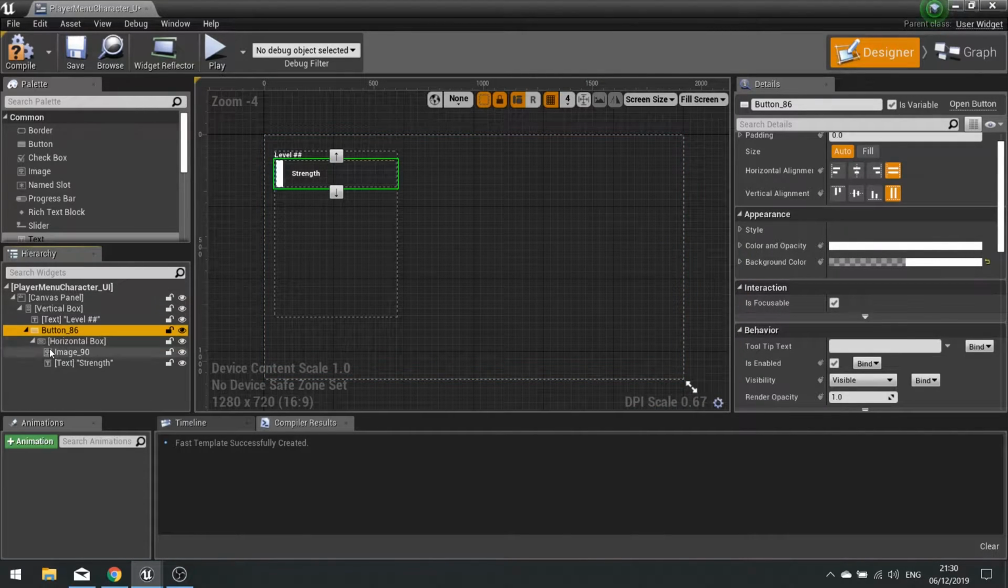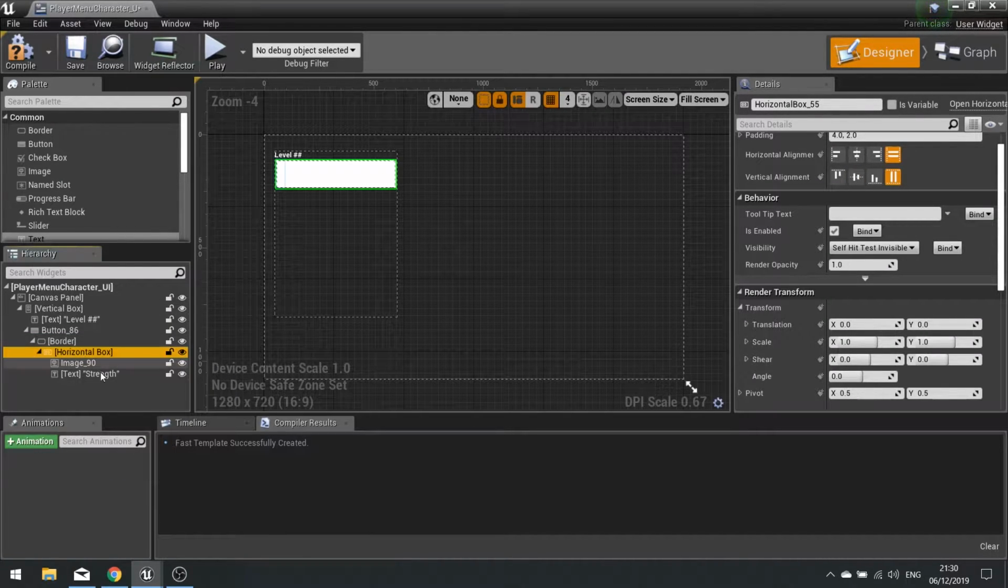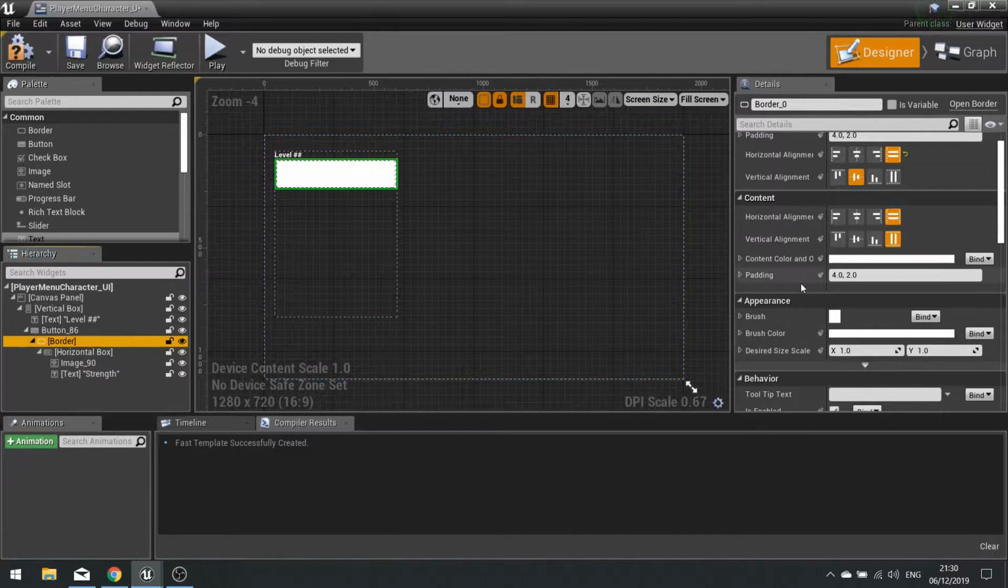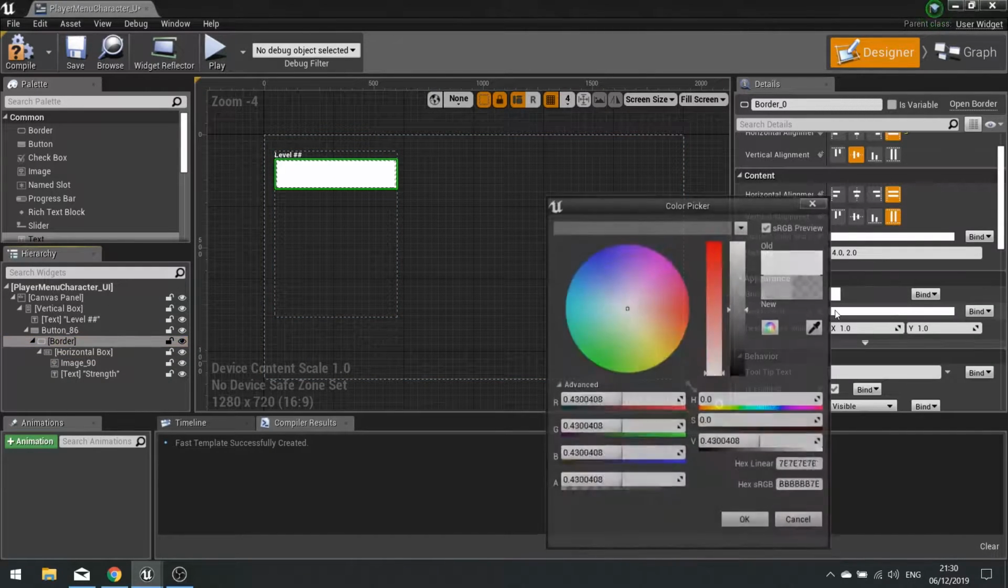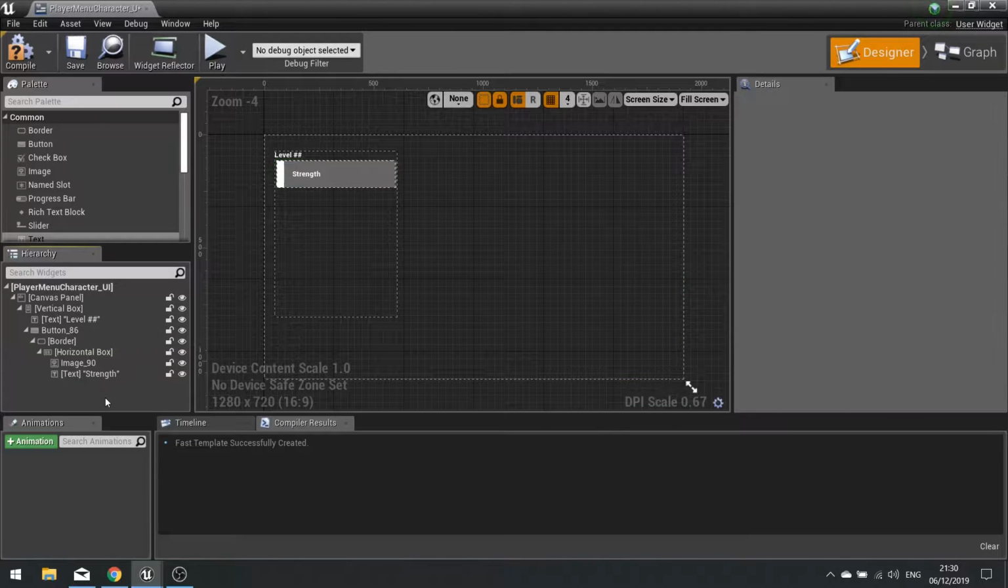And we are then going to add a border inside of this thing. So I'm going to right click on my horizontal box and wrap with a border. And that border is all white to start off with. So I'm just going to change my brush color here to this grey. Now because this grey is also the grey that's on the background of this, they'll overlap and this one will become darker. So it should stand out. I'm going to hit OK.